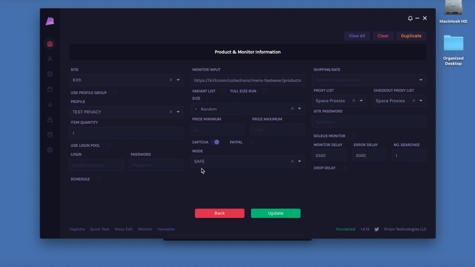So for this example, we're going to pretend like we are prepping and trying to create a task for a Kith drop. So obviously we have Kith selected here, we got a profile selected. Over here, we can input an early link that you get from your cook group, and we'll also have it on the releases tab, or you can input keywords, it doesn't really matter. For size, we're just going to go ahead and choose random for this example. We do have CAPTCHA enabled because most sites that do enable bot protection will also require CAPTCHA.